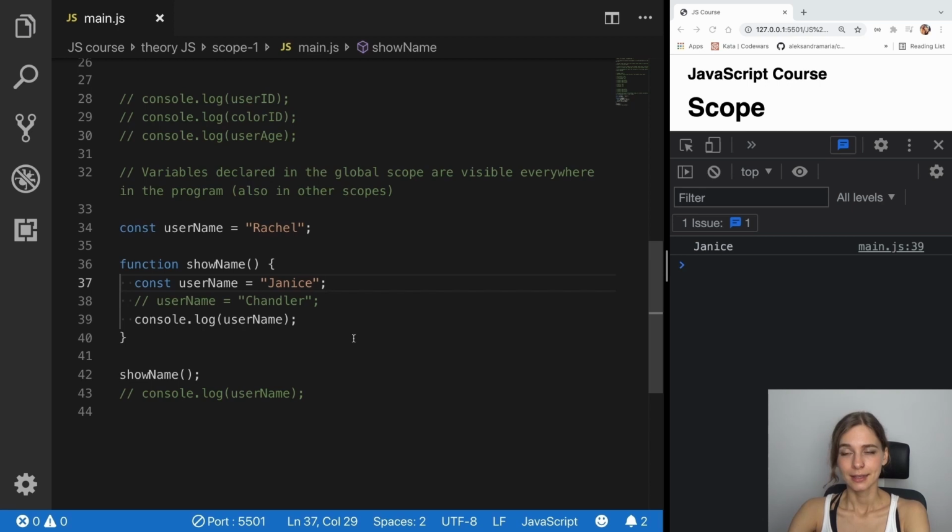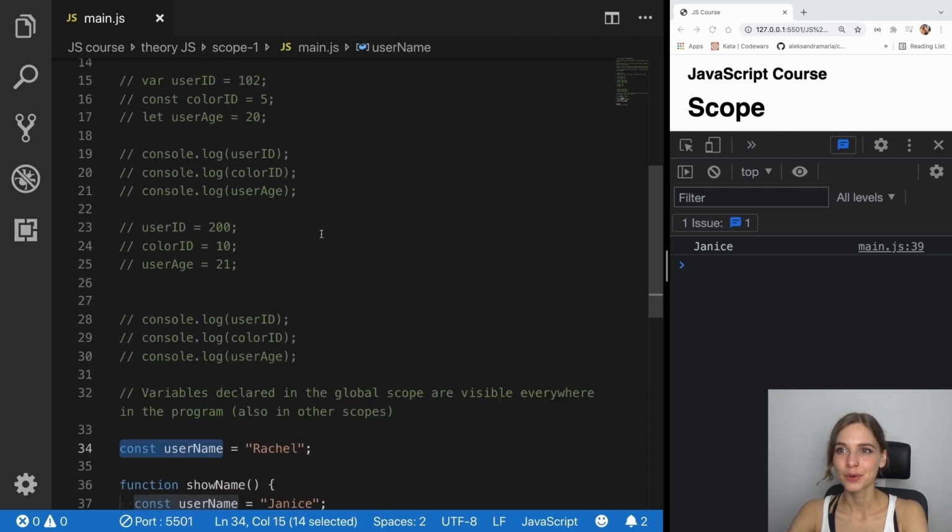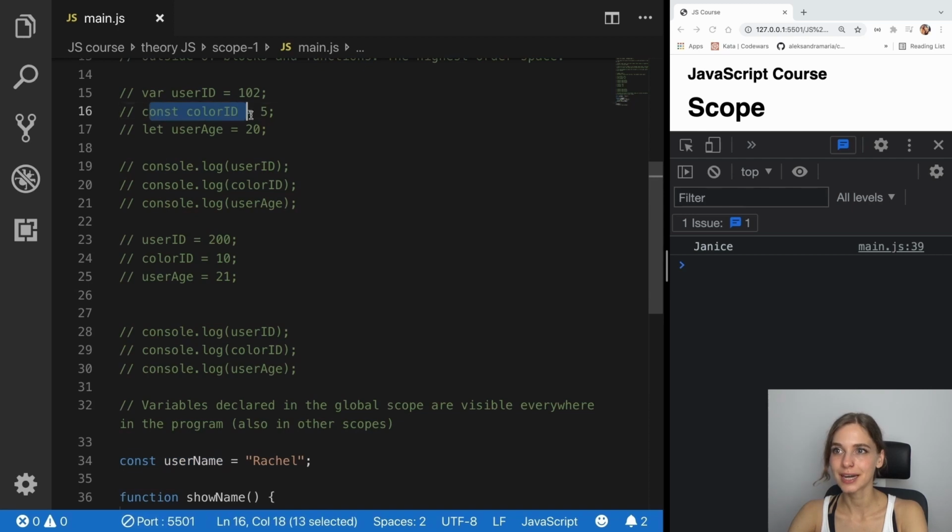So if you expected an error, an error is not going to happen this time, because this const username, even though it's exactly the same name, is a completely different variable. This is what scope does, and that's why it's so important to understand, because if it was in the same scope, like this const color ID, trying to reassign a new value in here would throw an error because you cannot do it in the same scope.